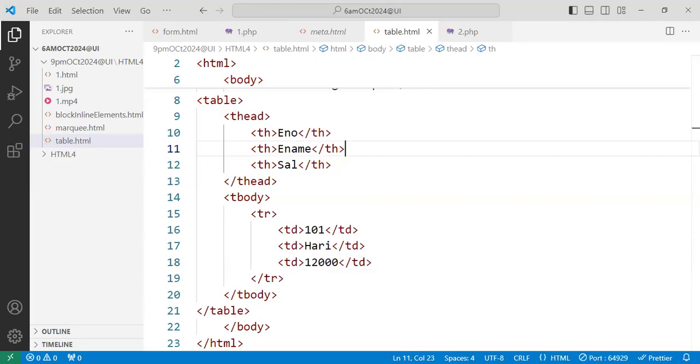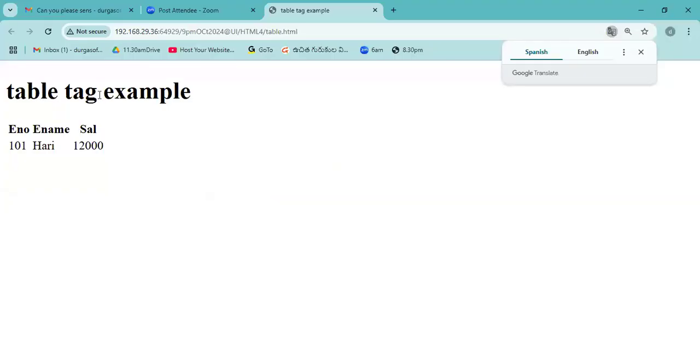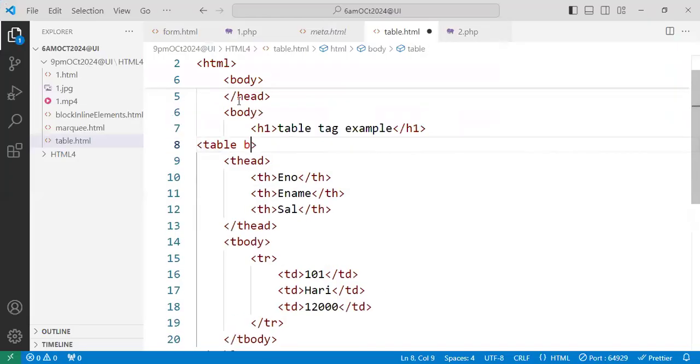Here, if I run this table tag example program, it is displaying, but it does not look like a table. Why? Because I have to write the border property for this. If I don't write the border, it doesn't display any border for the table.